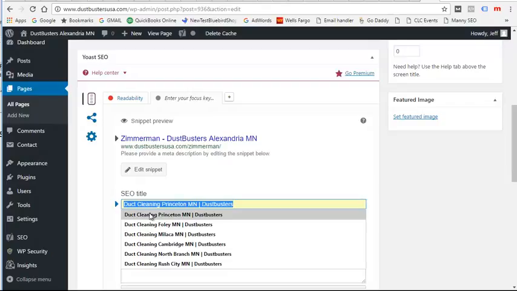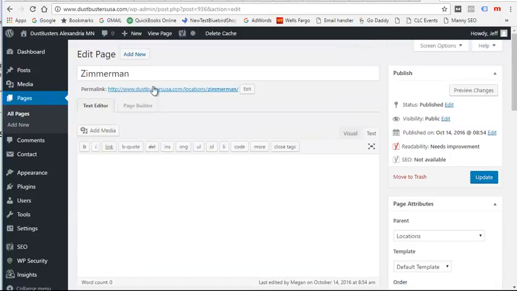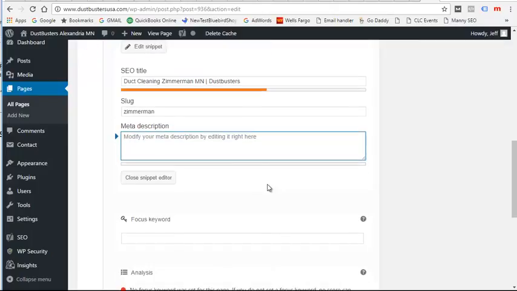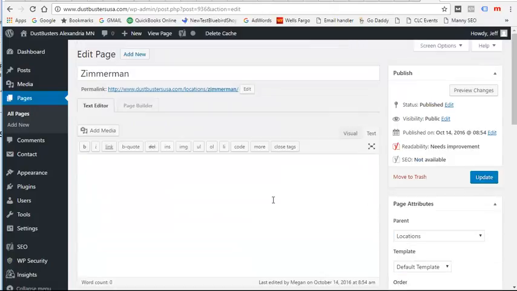and we would put in duct cleaning, Zimmerman MN Dustbusters, like that. And the slug is Zimmerman, the name of the page, which is right here, or it's the title. It's also there. And then here we would put in the same thing from the other ones, which we'd have to copy. I'll send those to you in an email, I guess. So whatever those are. Okay. And then I guess you could click close and it probably saves it. Yeah, that does. But you still need to do update there, I think.